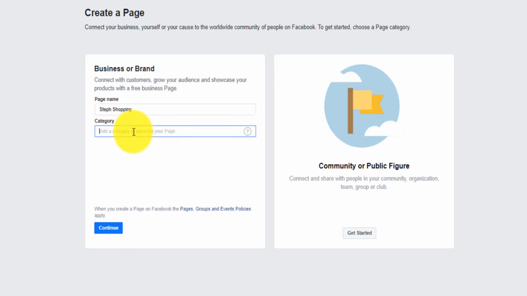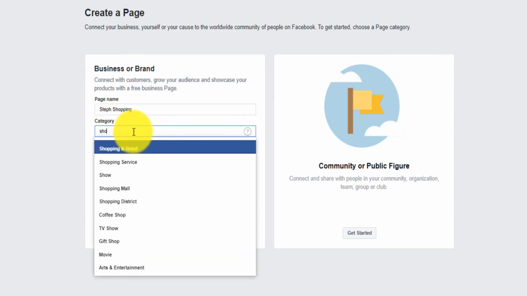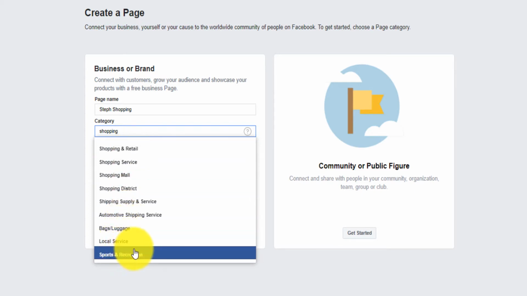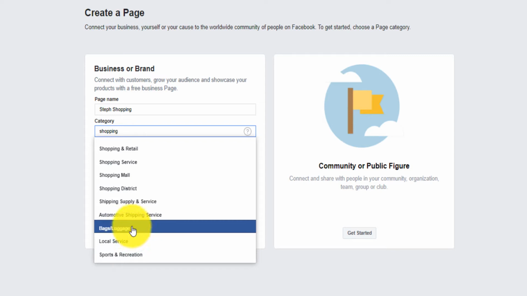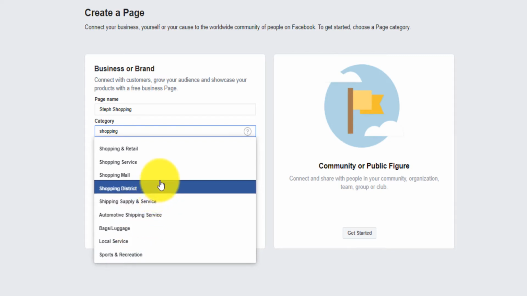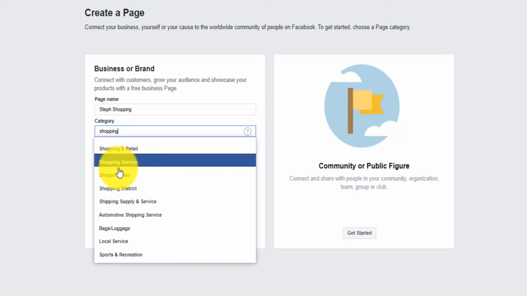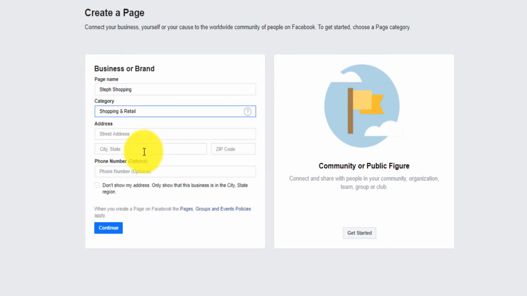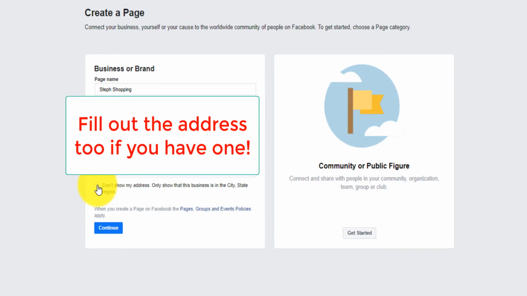Under category, you click here and type shopping. Now, for example, this is shopping and retail, but you have different things. You can go specific. You can say I'm selling bags or luggages. So this category is important because that will allow Facebook to suggest your page to people interested in that sort of thing. So shopping and retail is a little bit broad, but this is what you can go with.